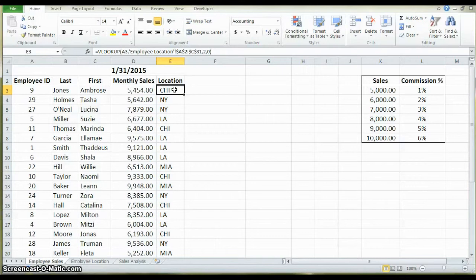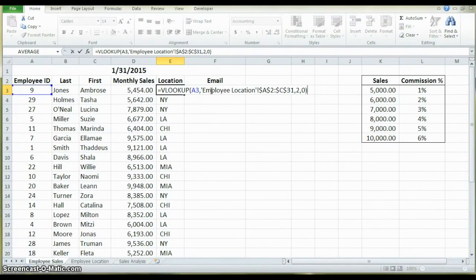Next, suppose we also want to add the employee's email address, so let's add that right next to location. Now, I want to be able to copy this formula over, and so if I copy it over, you'll see that we get an error. So let's delete that, and let's have a closer look at our formula so that we understand what changes we need to make so that it works.